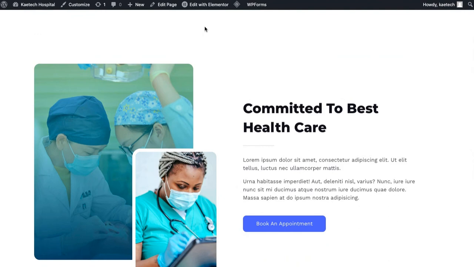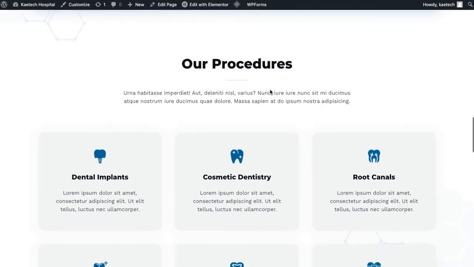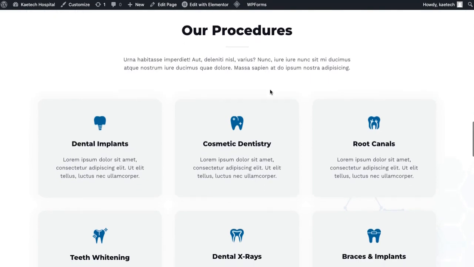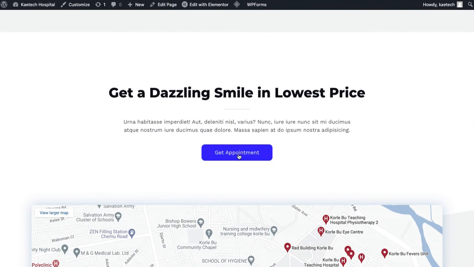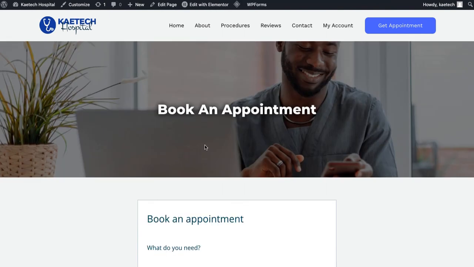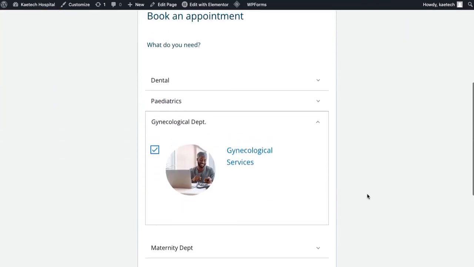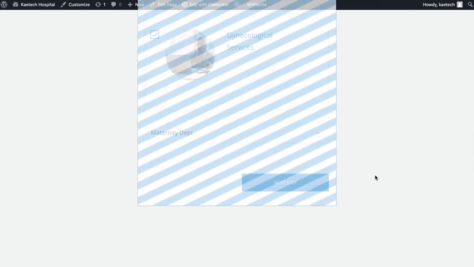Oh, okay, that's good. Now their booking is there. Their procedures and everything is correct. Okay, so now let's book an appointment. So let's go to book an appointment, and then let's say I want to book a dental service or a gynecological service. So let's say a gynecological service. Okay, so now it brings us to the appointment page. So now we choose the gynecological service. So we go to the next page.